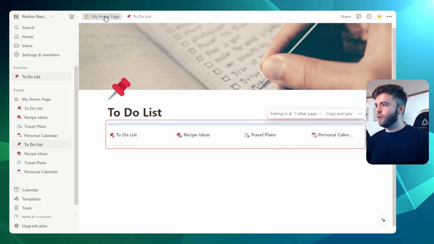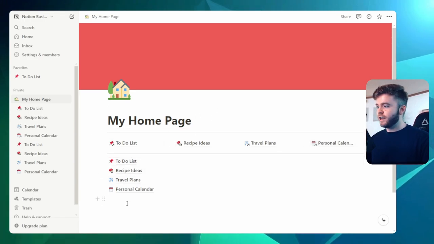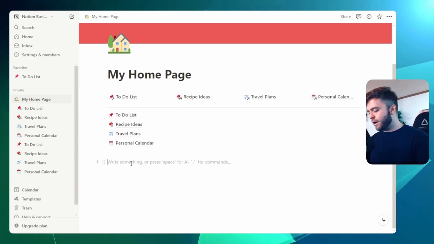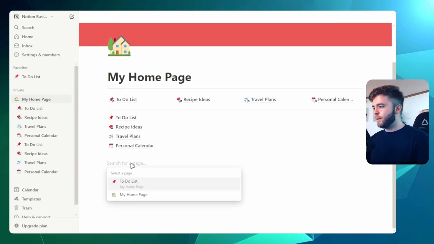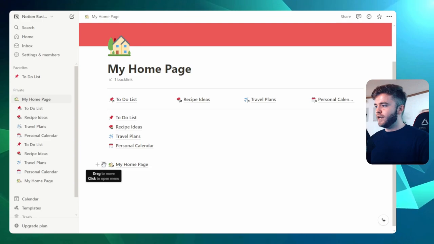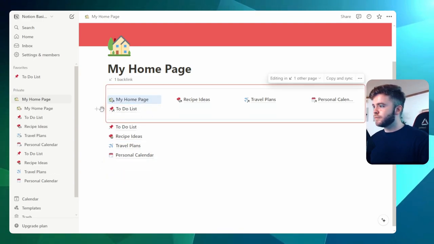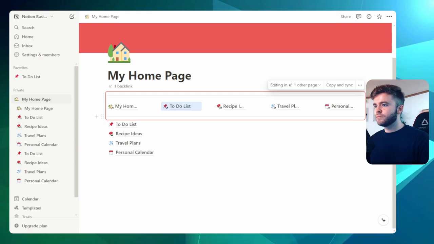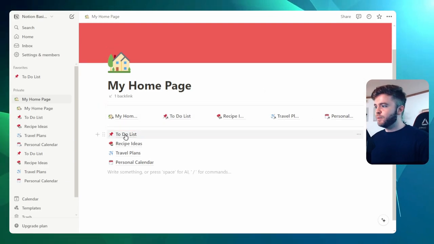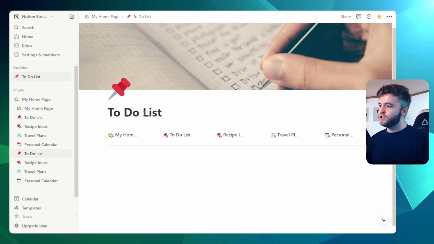So let's go back to the home page here. What we should do now is add in a link to the home page within our navigation bar. And so let's do that right now. Let's type in link, link to page. We'll click on my homepage. We're then going to move this to the navigation bar. Now, since this was a synced block, we'll notice that the sync block has also updated in our to-do list.